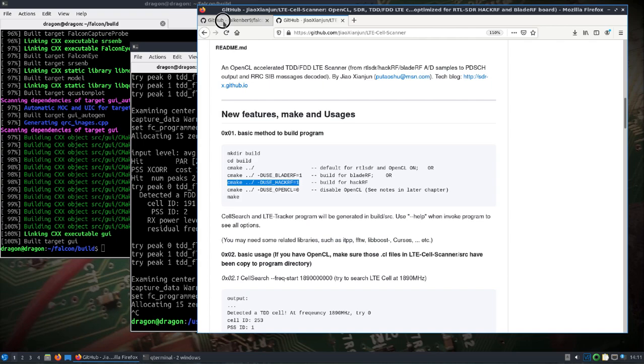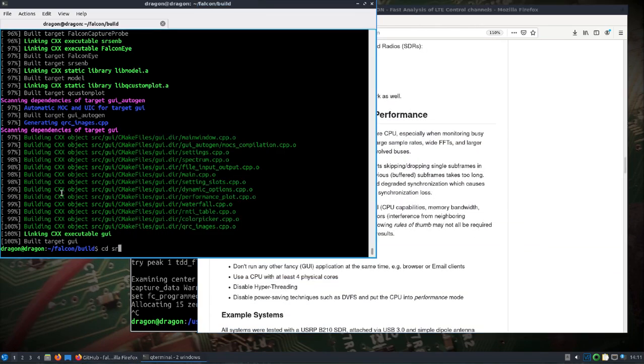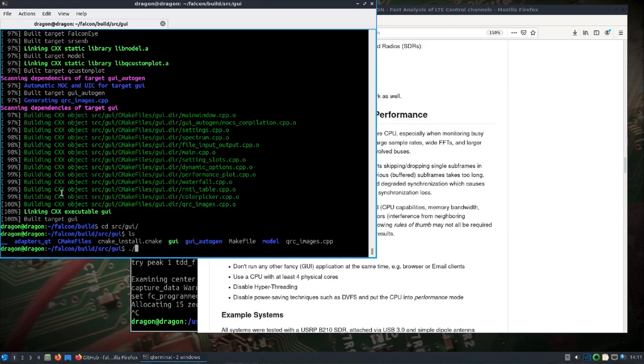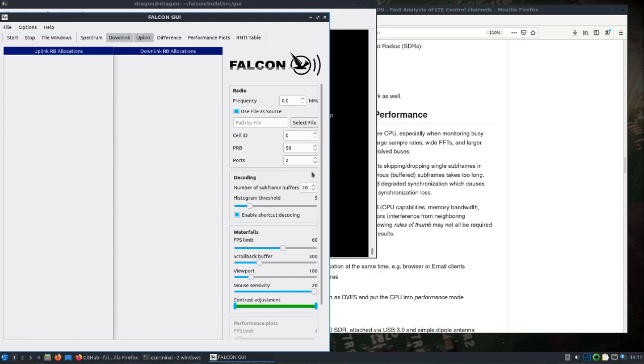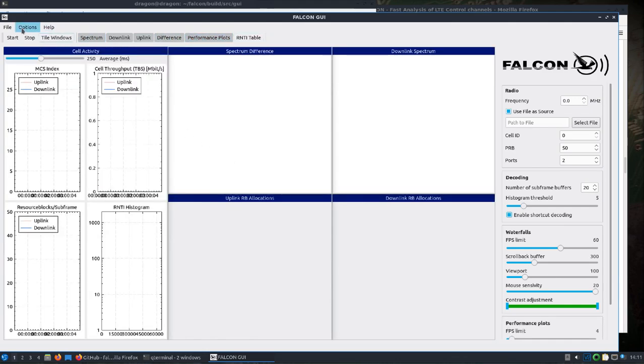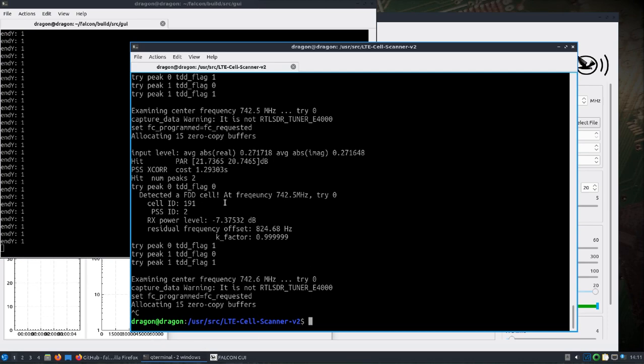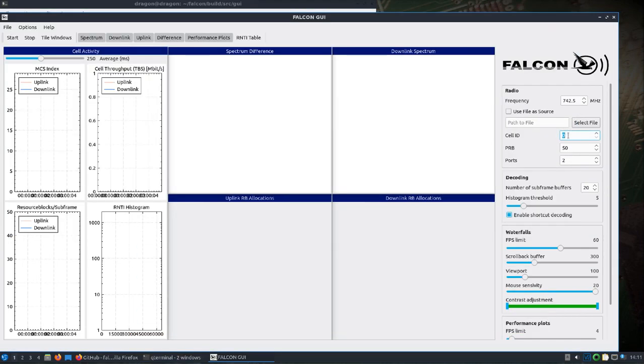Now let's switch back over to FALCON here. Everything should be built. So what we'll do is go in Source GUI, and we'll see there's a GUI in there. We'll run that. It's going to bring up this interface. We can turn on a whole bunch of different windows here. I don't want to use the file as source. I want to use the actual SDR. So we'll do 742.5. And what was the cell ID? Cell ID 191. Try this. Start.